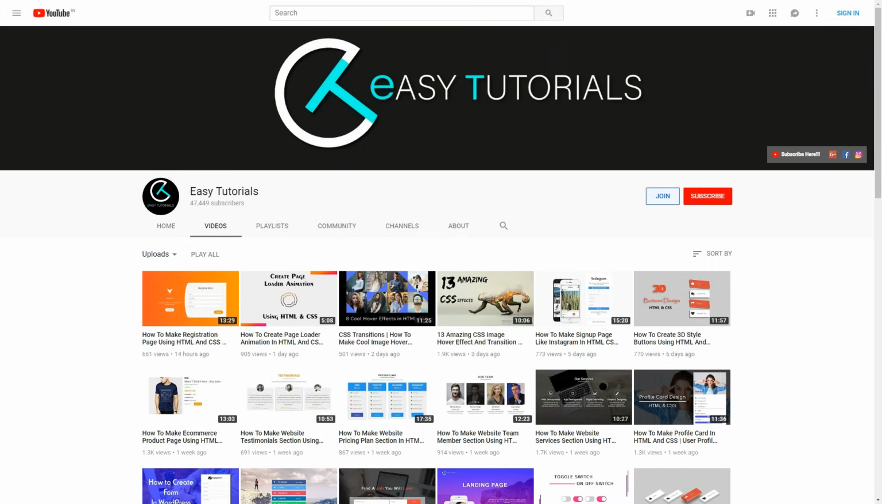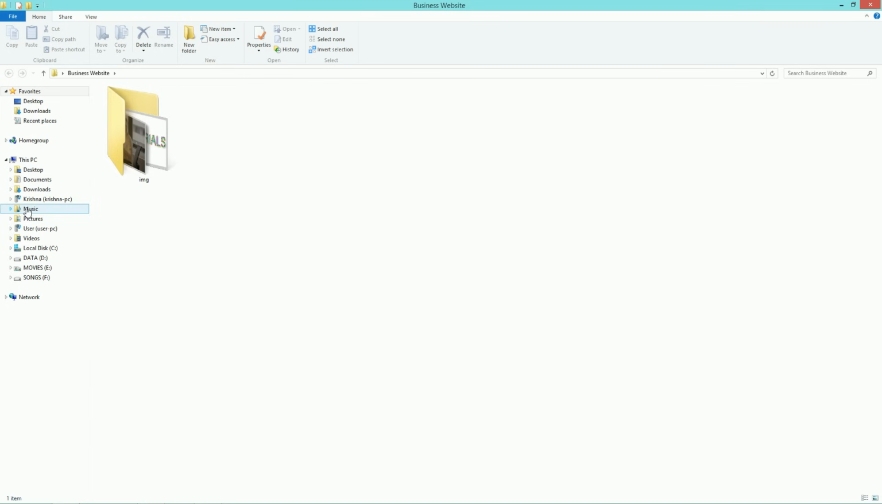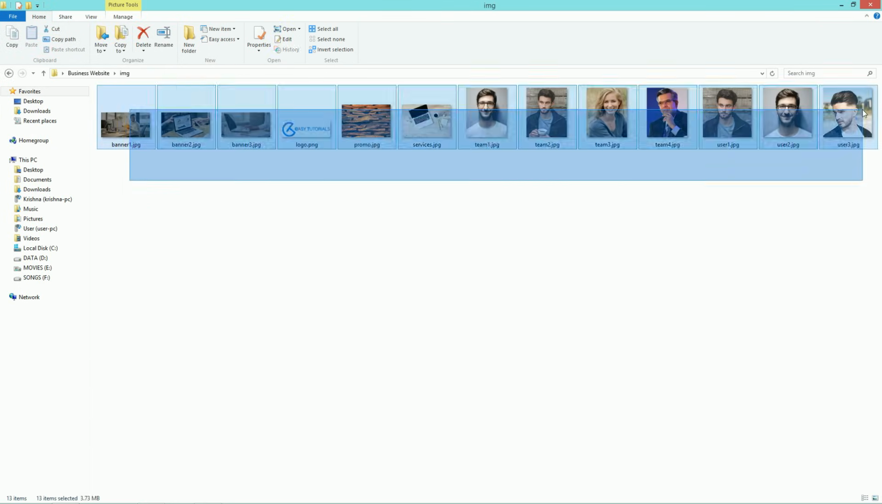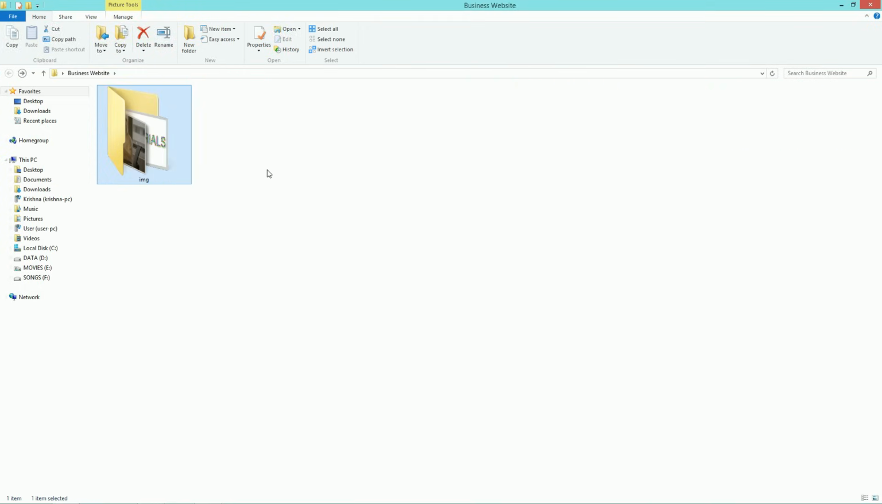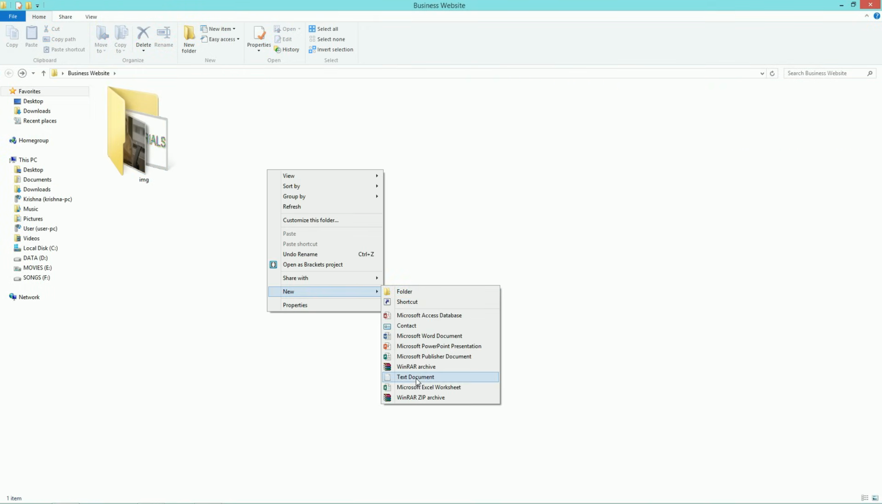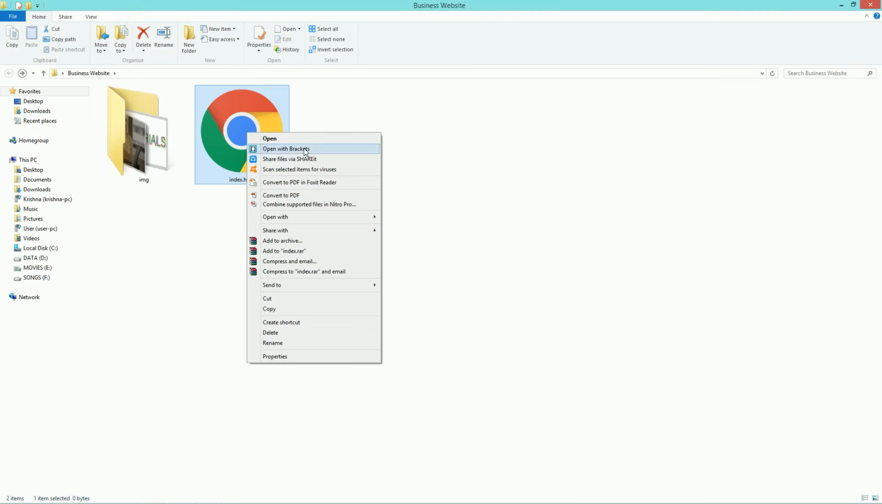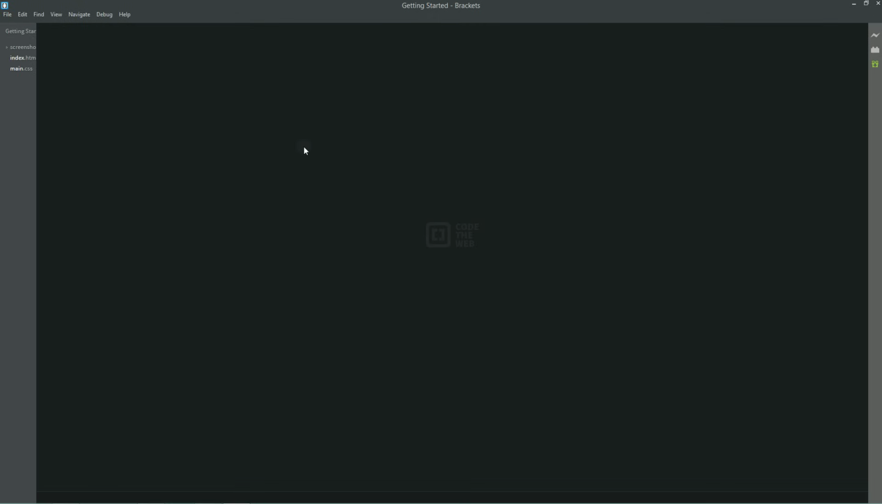This is our project folder, and inside this folder I have one more folder for images. Okay, as you can see here we have so many images that I will use in this video, and here I'll create one more file, that is index.html. Now I will open this with a text editor, Brackets. You can use any text editor. And here I am writing some basic HTML code.